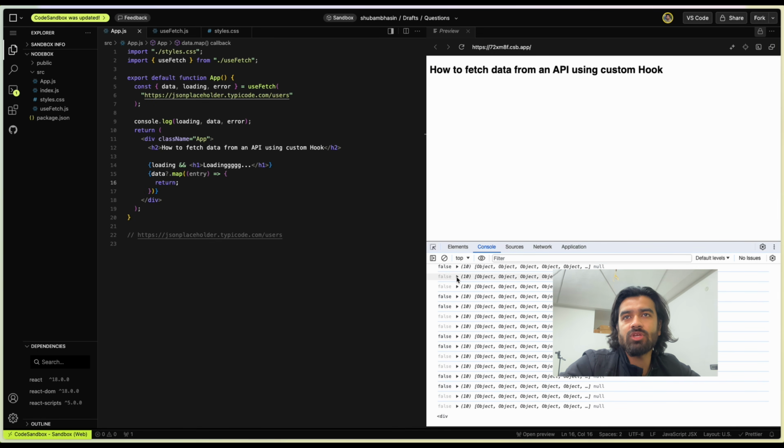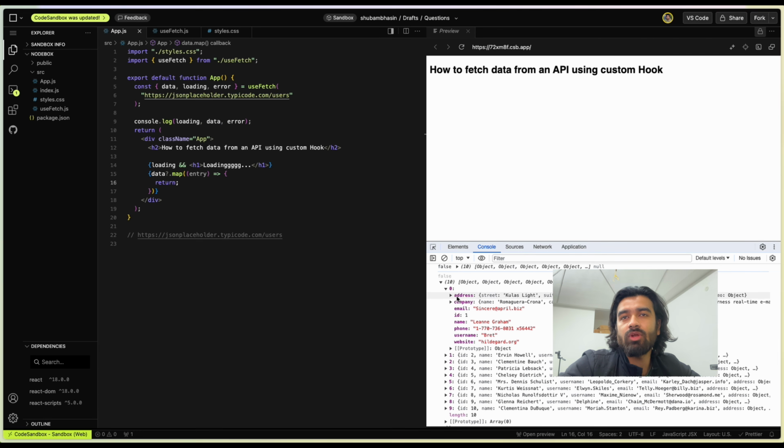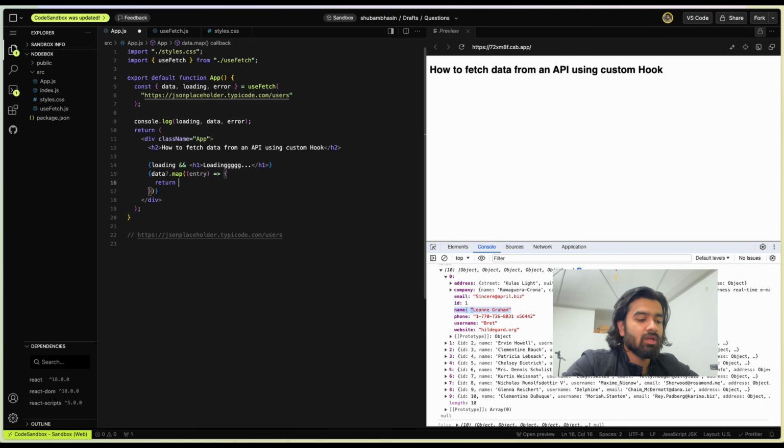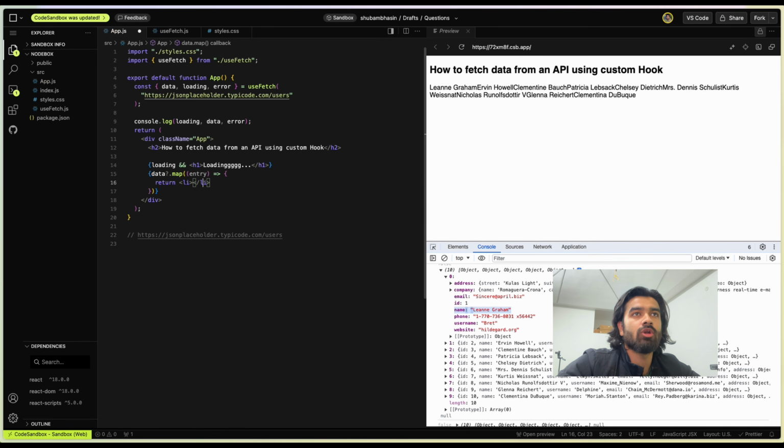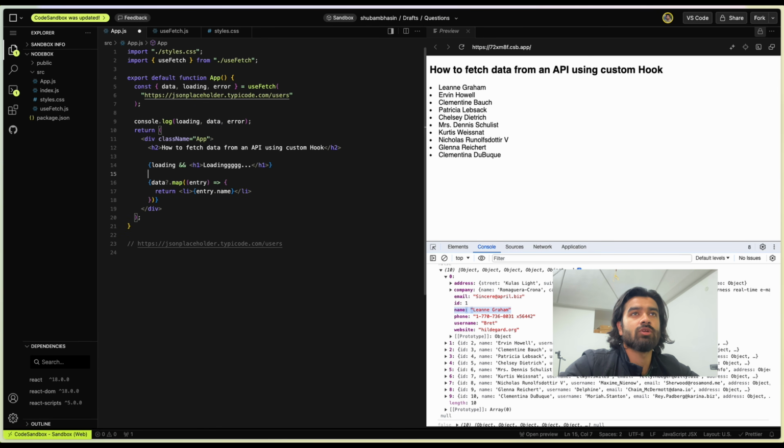Okay, let me just check what was there. So we are going to print names here, right? So we'll simply return entry.name. And what are we going to return this in? We are going to return it in a list, in an unordered list. So I'll just put it here, and outside of this, you can see you automatically got a list.